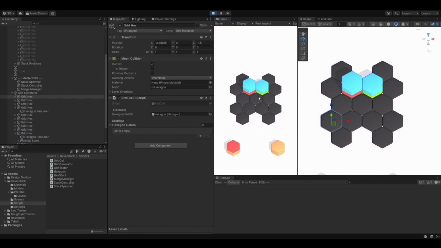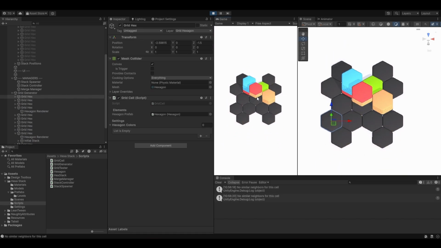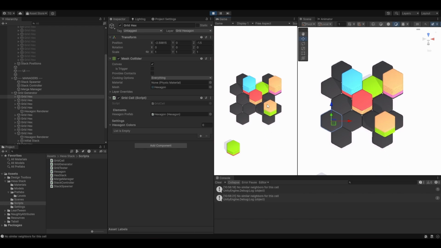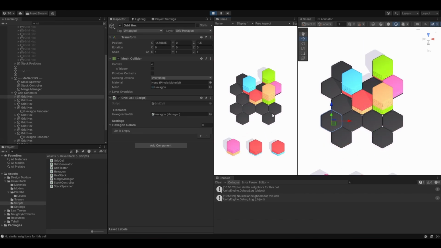Really cool. And we can also drag and drop stacks. Nice. Awesome. I love it. Cool. So this is now working perfectly. Really cool. Okay, so in the next one, let's tackle our main menu shader.